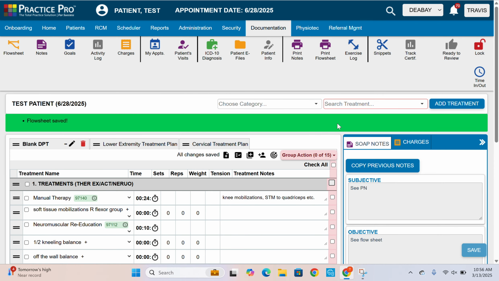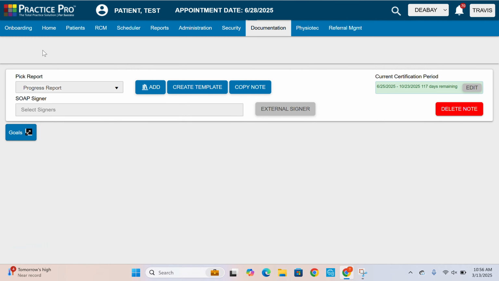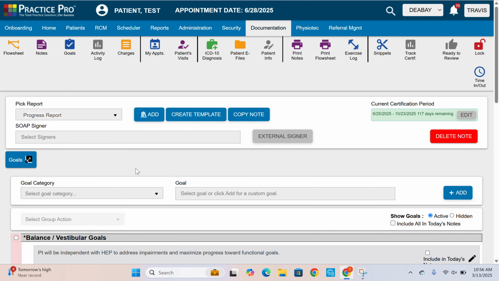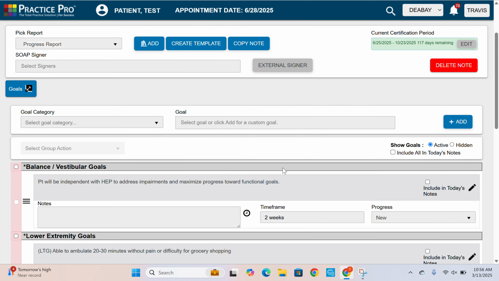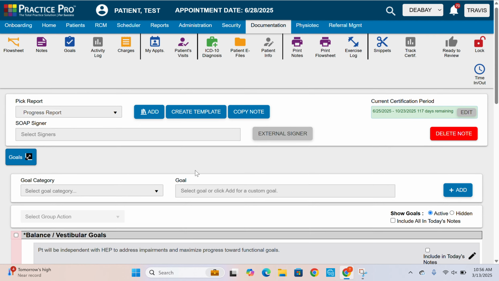Okay, so we've got this done. We come all the way over now to our notes section. I've pointed out a couple small glitches in the system, and this is one of them. When you come here, and you'll get accustomed to this after you do it a couple times, you can update your goals right away. So we're in the notes section now, but it automatically just opens up the goals, which is kind of convenient.